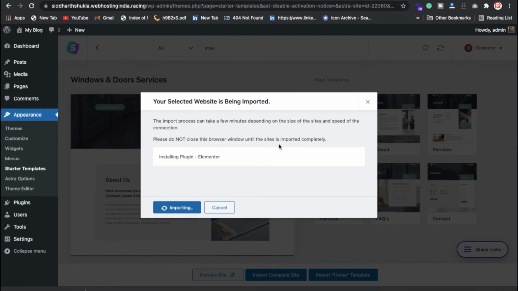So yeah, here we are. This is taking a little bit of time because all the plugins, images, posts, all things are being installed in the website. This is the reason it's taking a little bit of time, so keep patience. Once this is successfully installed, I will explain the next step you need to do.